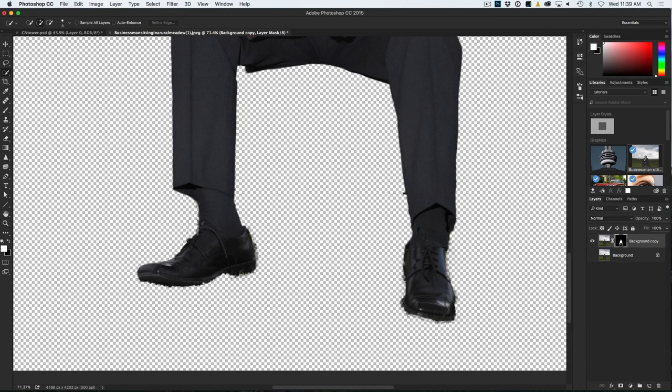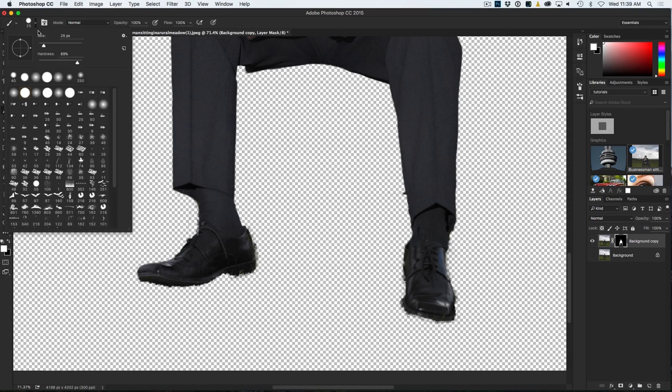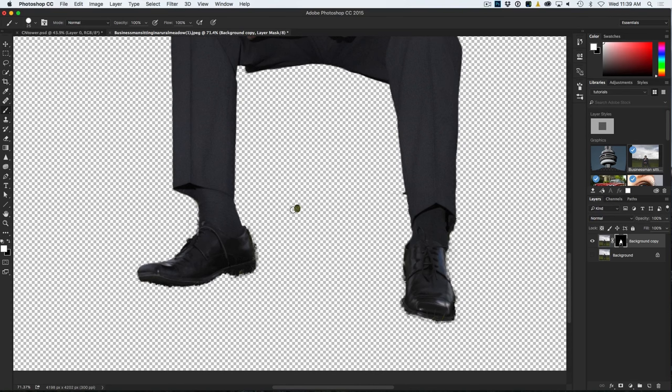I'm just going to hit the D key, reset the foreground background colors. So I want white for my foreground color. Grab the brush. Make sure under the brush, we go all the way up to a hard edge brush. Opacity and flow should be at 100 if you're using a pressure sensitive tablet. And then we're just going to paint in these edges. I'm actually even going to go over the lines a little bit, because I want to make sure I get all the information I want.